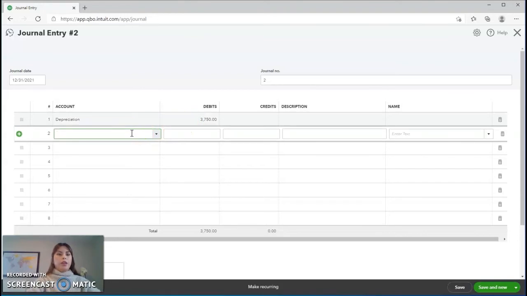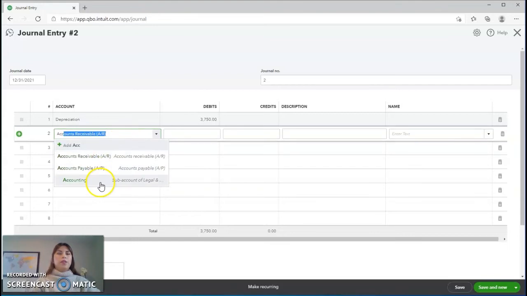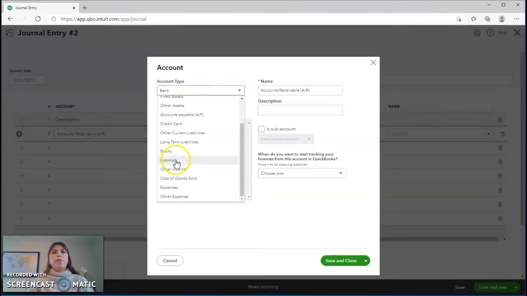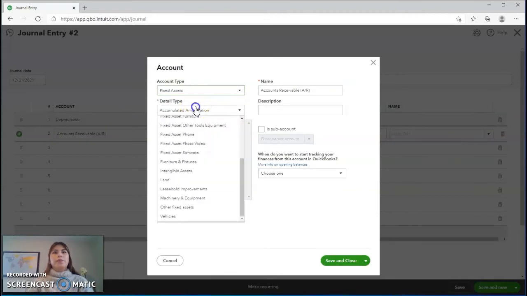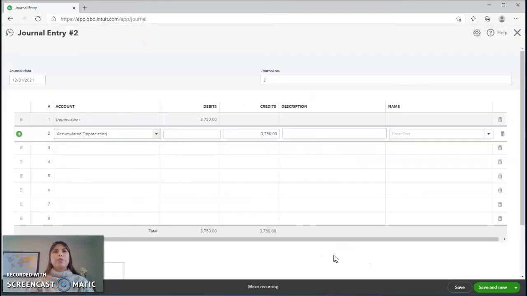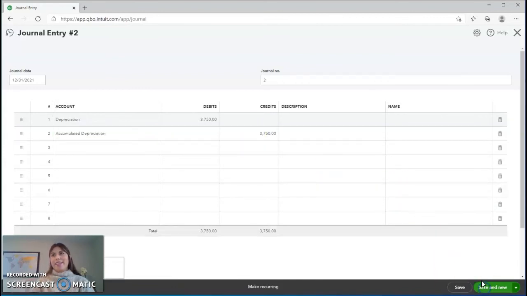And then we're going to credit accumulated depreciation. Oh, and I don't see that account here, so let me add it. Account type, fixed asset. Accumulated depreciation is a detail type. Save and close. Awesome, so that's how you're going to book your depreciation expense at the end of the year. Save and new.